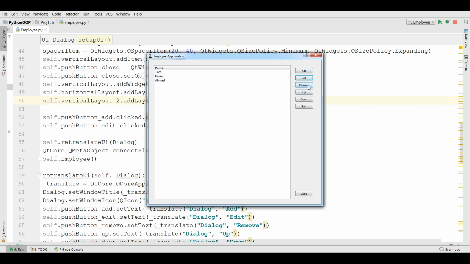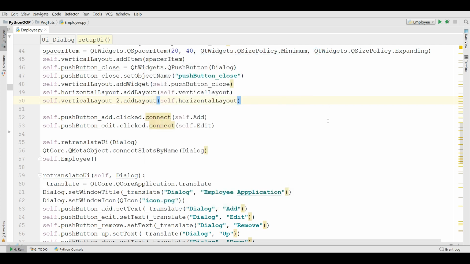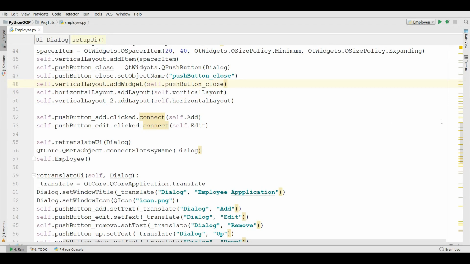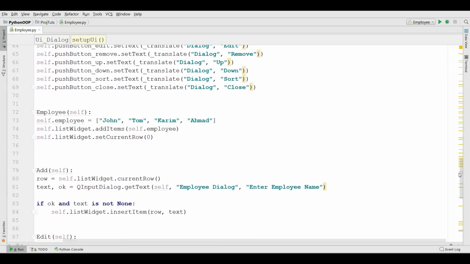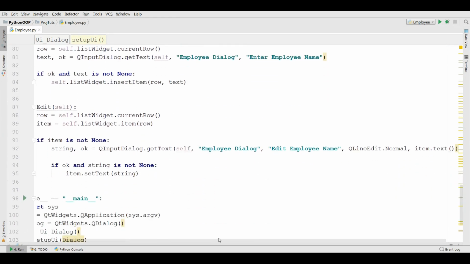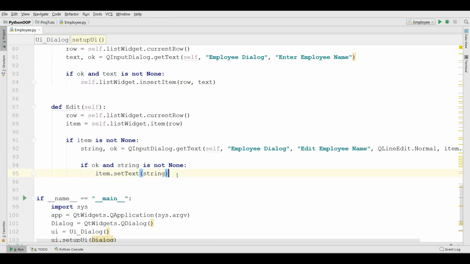After this, we are going to work on our remove. Okay, for removing, I'm going to create a new method in here, def remove.